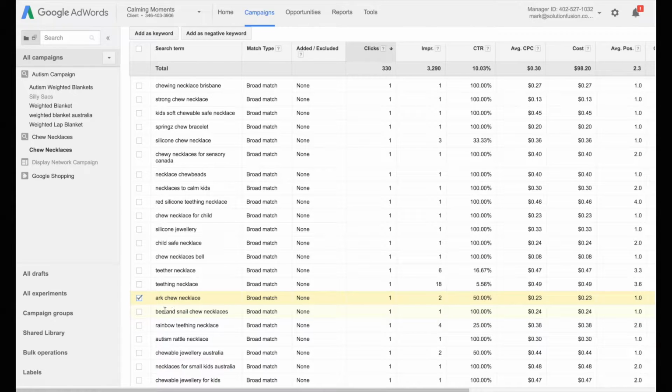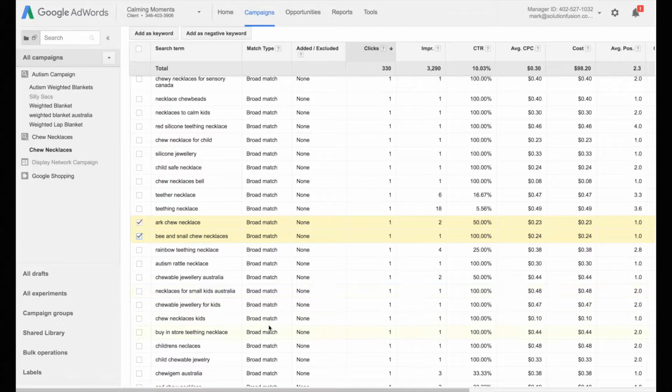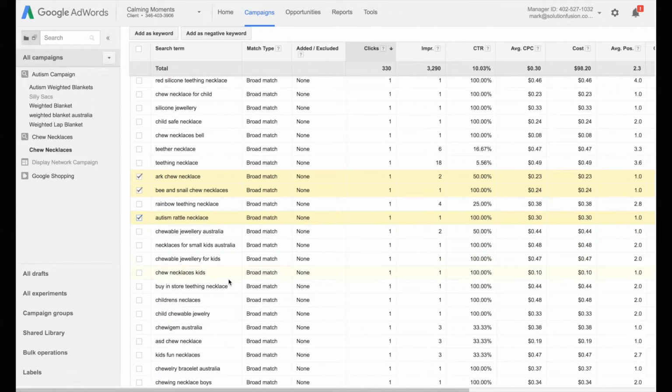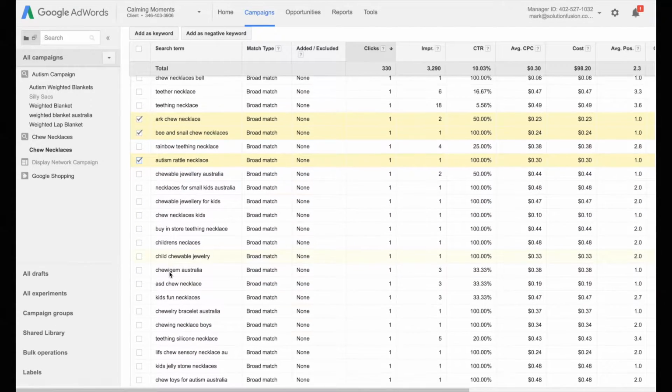Bee and Snail. I don't sell any of them. I definitely don't sell a bee and a snail, so I'm going to tick that one. We don't sell a rattle. So as you can start seeing, I'm starting to go through, and they're only minor amounts, but this certainly adds up over time. So if I keep going through, I'll probably find a couple more.